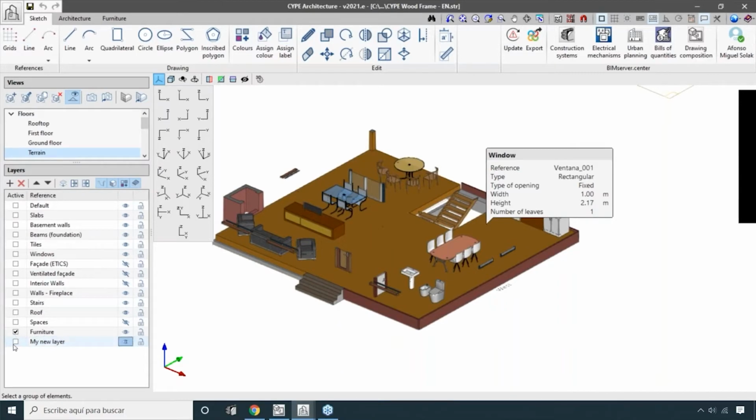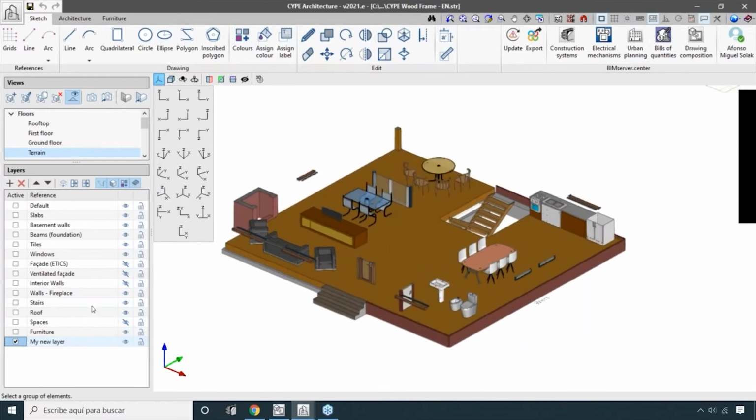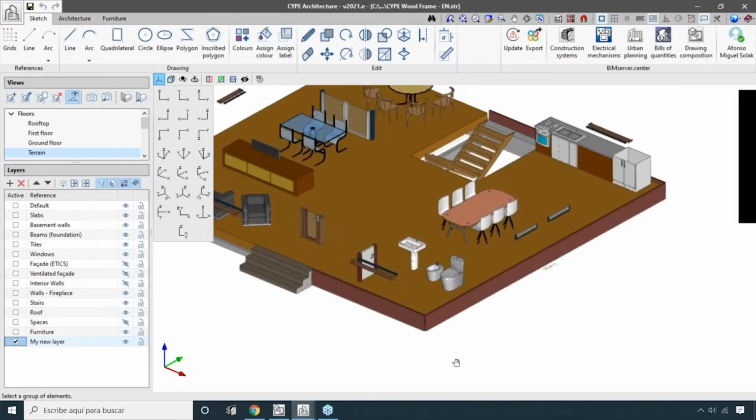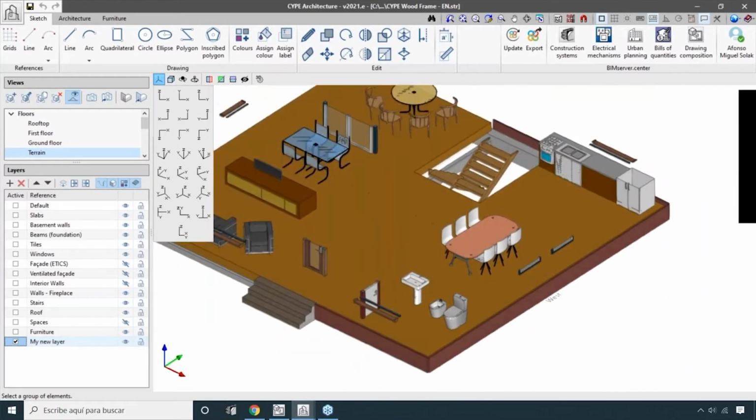When we select a layer using this active button, we can select just one of them. We cannot select two layers at the same time. Why? Because when we select this active layer, it means that everything that we draw, that we model, that we introduce in our project will be assigned to this layer.